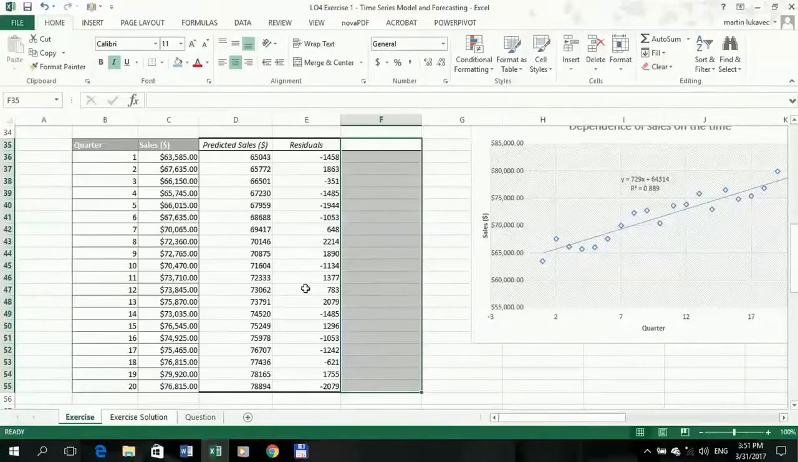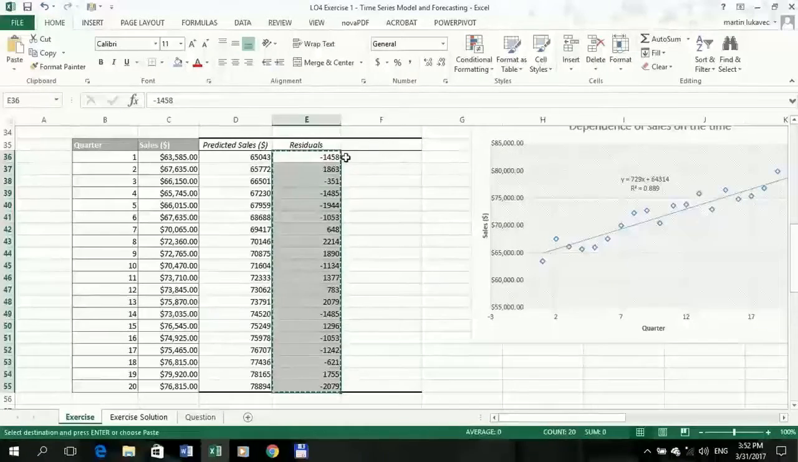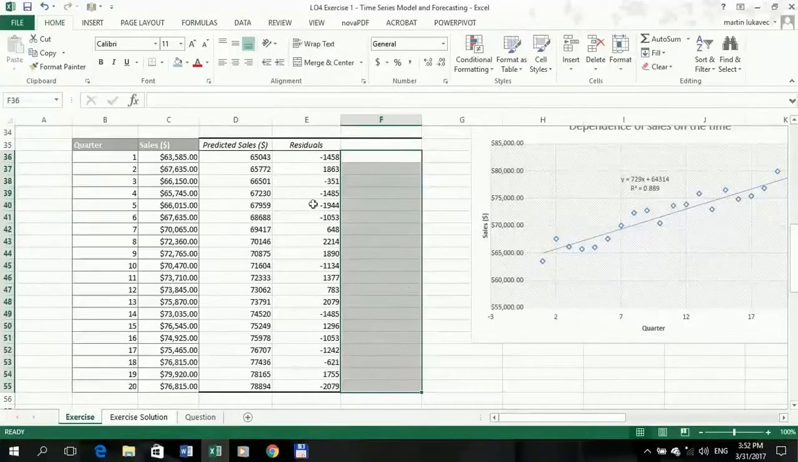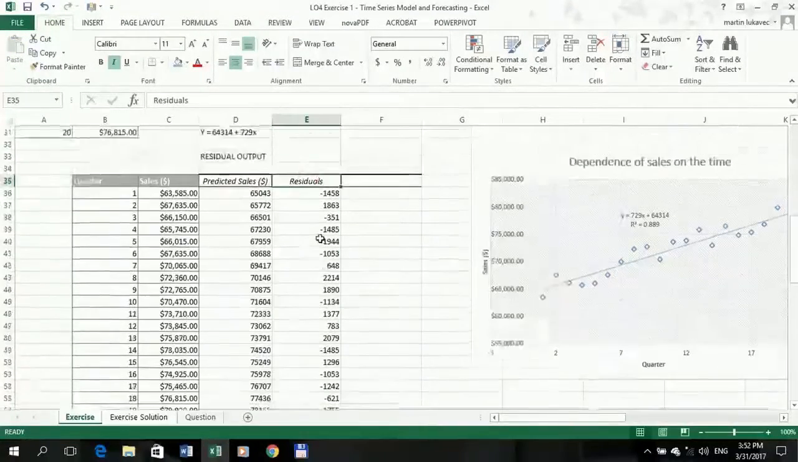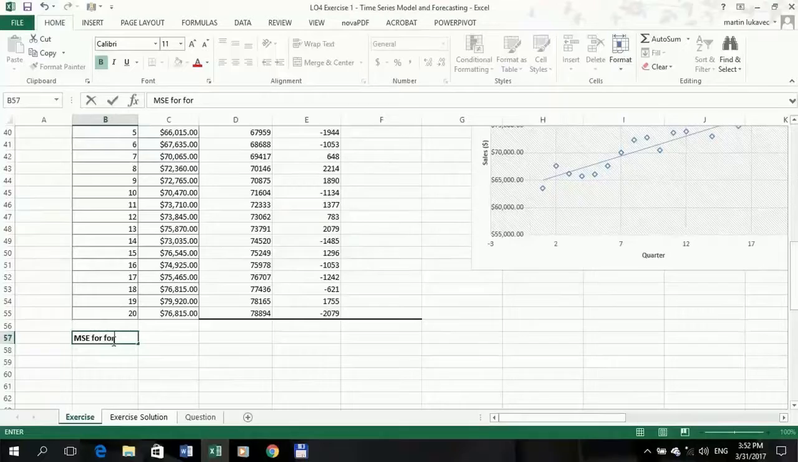These numbers are converted automatically, so it doesn't actually copy formulas, it copies the values, so I don't have to be careful about moving them. I basically always, when I want to copy anywhere, just press Control C and Control V, it just copies. But to calculate the MSE, there will be two MSEs which we are going to calculate. There will be MSE for forecasting and MSE for regression.